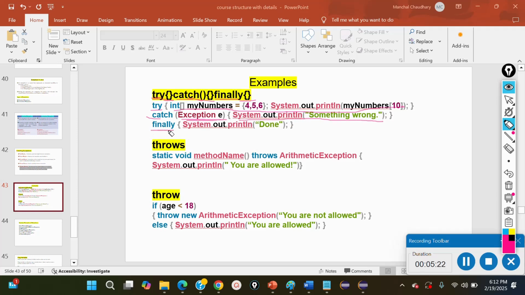Then the finally block will give the final result that we put here. That is totally optional in comparison to the try and catch block. Then the throws keyword comes under the method signature. You can see this is the method signature and the name of the method, and just after that there is the throws clause with the exception name, and after that the body of the method comes over here. And then how to use the throw keyword?